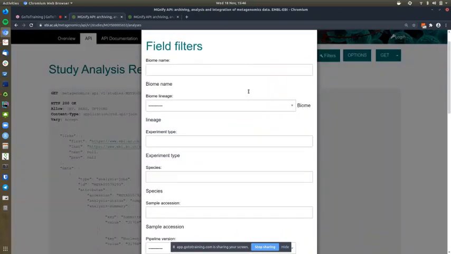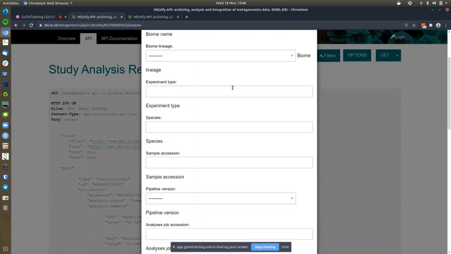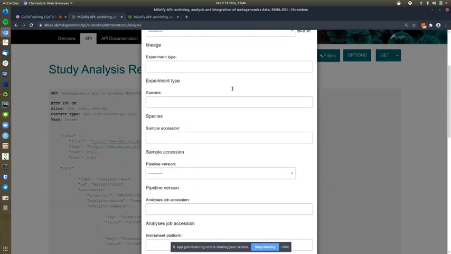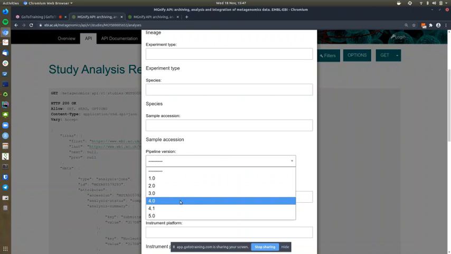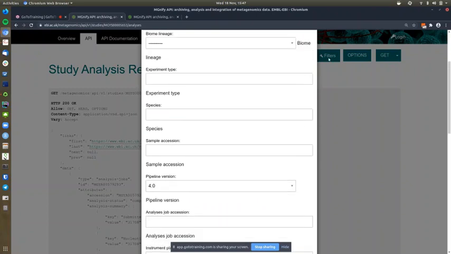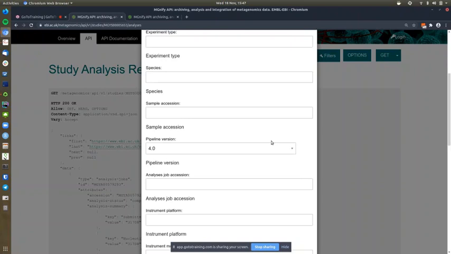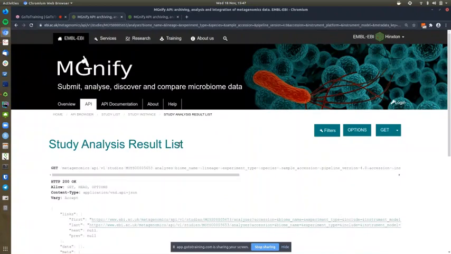So, for example, if we have one study that has been analyzed with different versions of the pipeline, but we only care about the results for version 4.0, for example, we can go to the filter section on top of the web page and just click submit, and then we will get all the different analyses for that version of the pipeline.